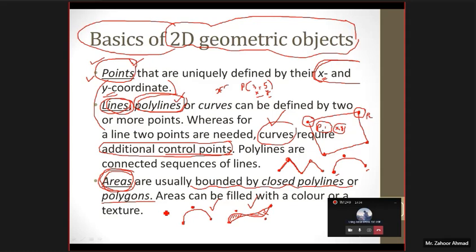So now in this way, what you can do, if you have, for example, this area you can fill with a color or you can use any other texture.